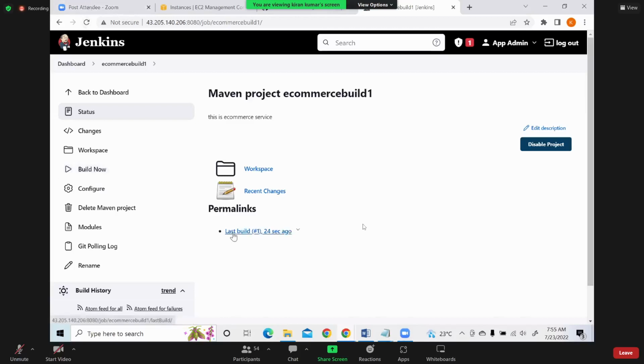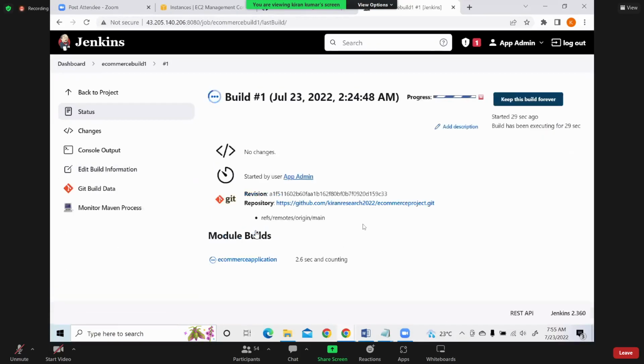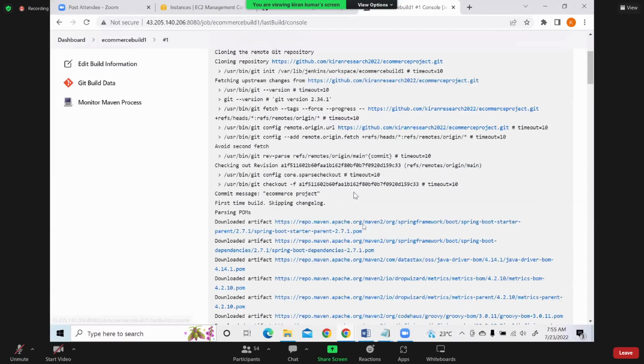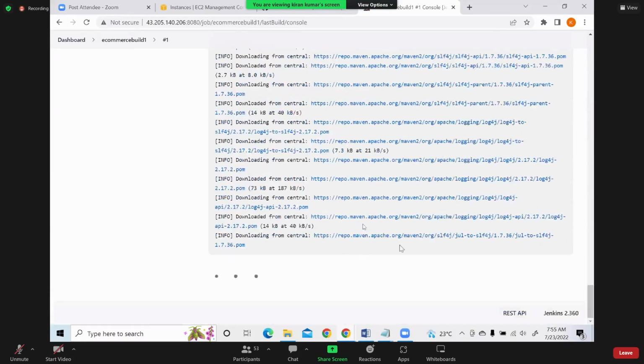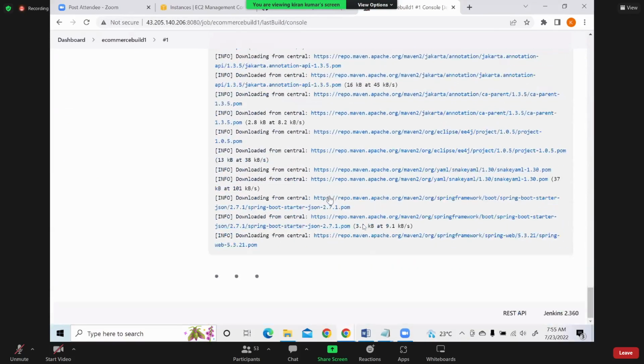Okay, now you see last build. It has succeeded. Okay, last build 24 seconds ago. Let me open this. So it is in progress. The build started. Now you see the build started. You can see the console output. See, it is downloading all the repositories. It is taking the build.